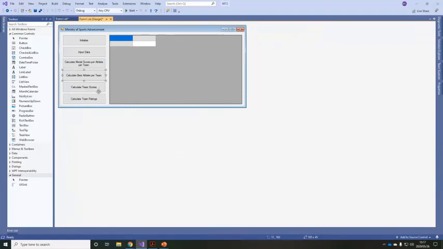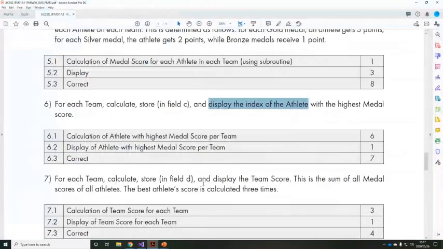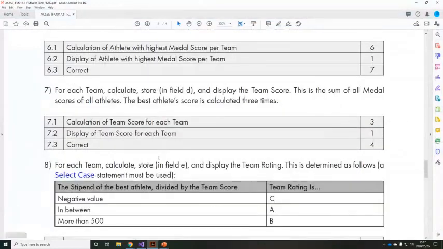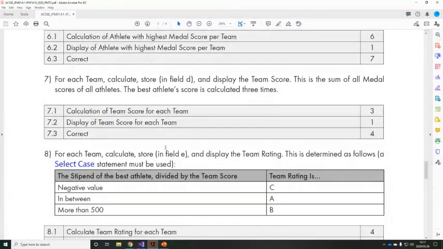And we can now move on to the team scores. Now, team score, that was question 7. I think this is the other question that some students struggled with. And so let's take a look at this. It says for each team, calculate score in field D and display the team score.